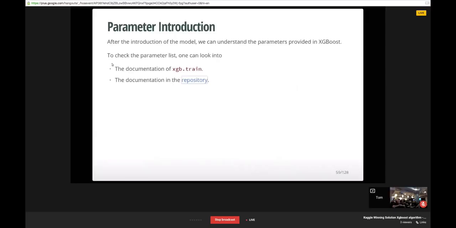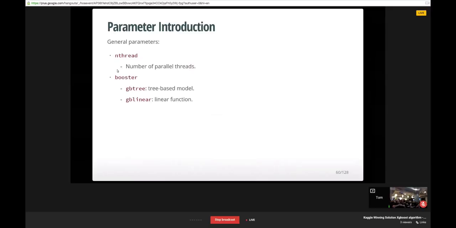Here I'm going to briefly introduce them so you have an idea what functions we offer. General parameters: that is nthread, the number of parallel threads, and the booster. You want to use a tree-based model or a linear function. We also support boosting from a linear function, but I usually don't use it because it's just for benchmarks and for not overfitting, but accuracy is not comparable to a tree-based model.